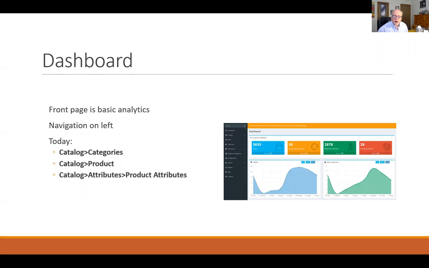This is the dashboard. We're going to spend a lot of time here today. There's some basic analytics there, and the document portion of the pane, your navigation is here on the left. We're going to be dealing, I think this is a little too small to see, we'll be dealing with the catalog section all day today. We're going to be working first with categories, then with products, and then with attributes and product attributes, which incidentally is also the 3 topics we're discussing today.